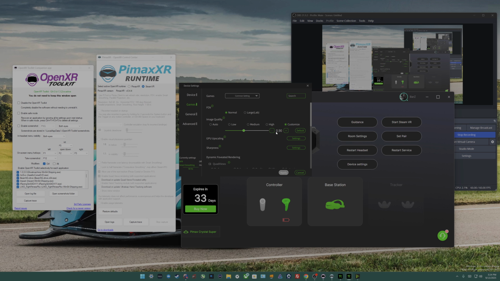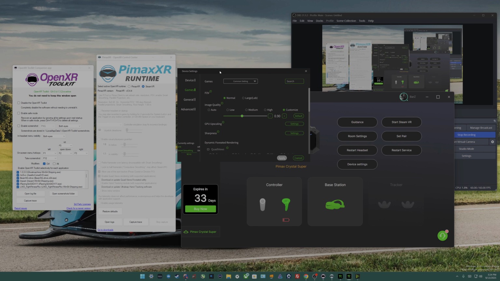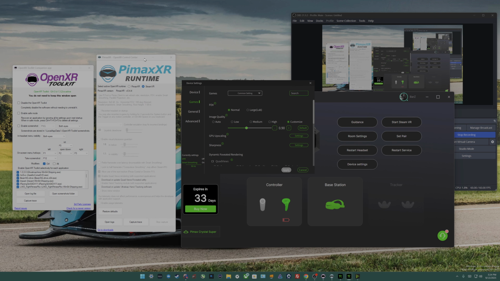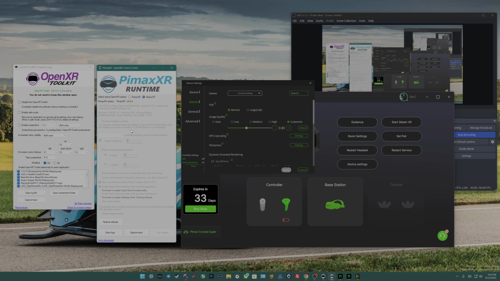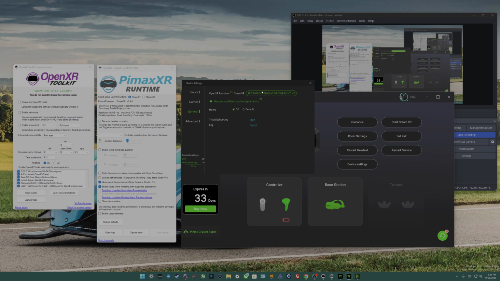I can't launch iRacing with a launchable, so I just set it for a common setting to 90 for now, while I was doing testing on the different modes. But if you install the OpenXR toolkit and the Pimax XR runtime, you'll be able to switch to the Pimax OpenXR, which then gives you an option to now set that in here.